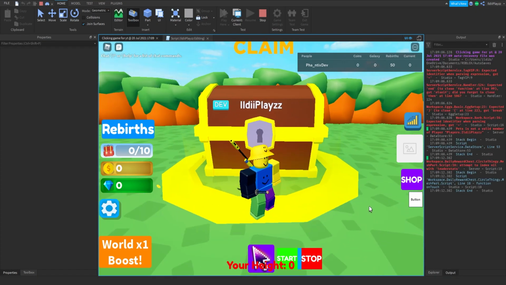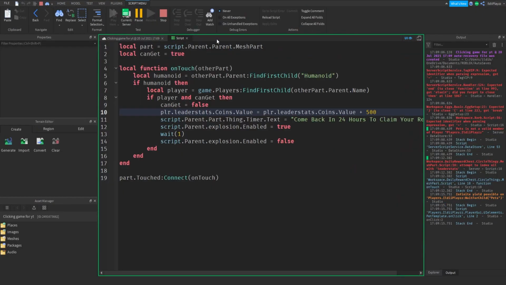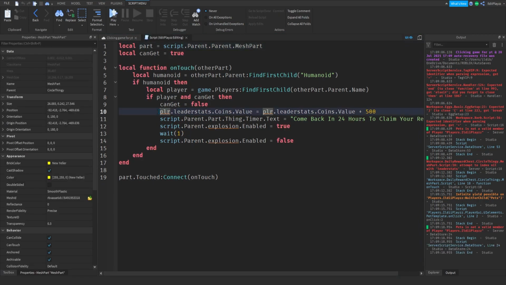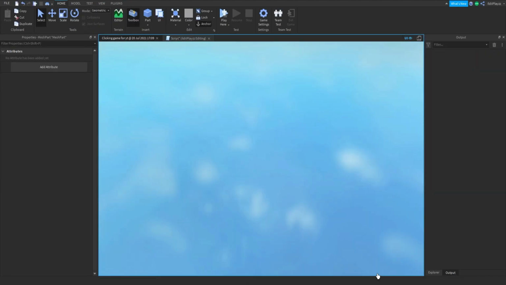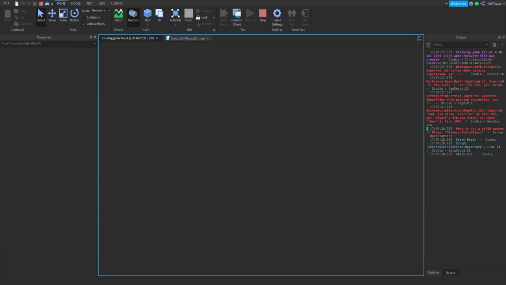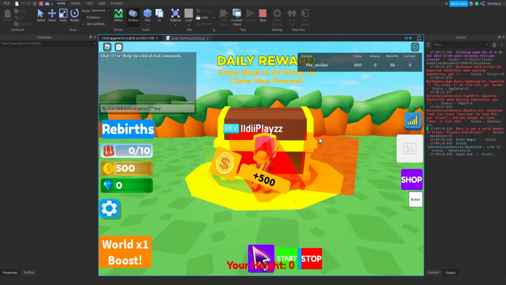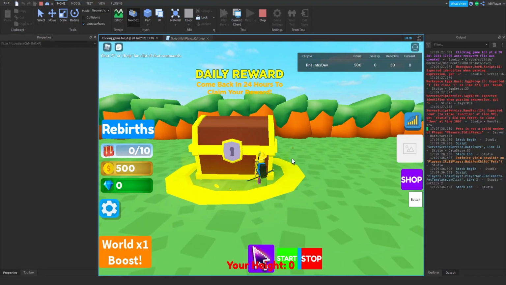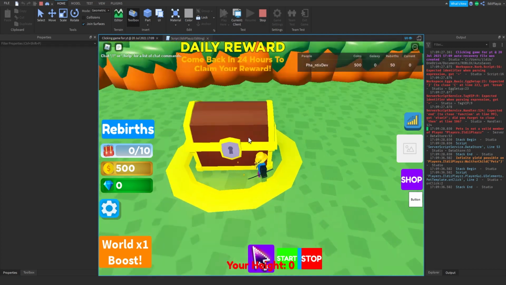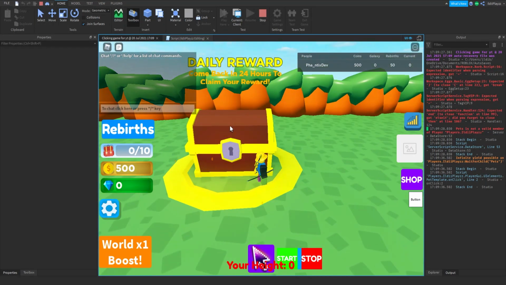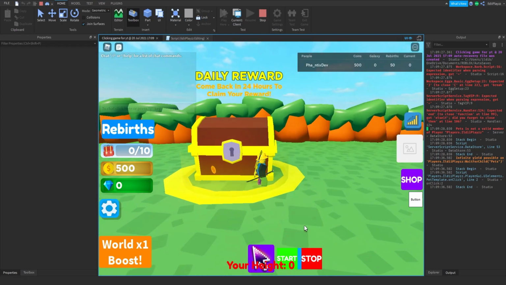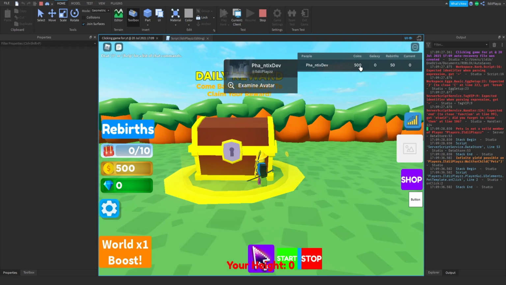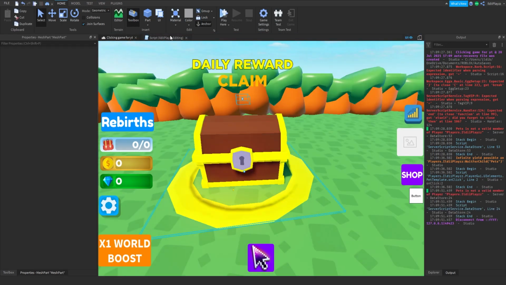Okay, let's see. Attempt to index nil. Okay. Oh my god, I'm an idiot. It's player, not PLR. Let's test now and see if this works. So, claim it. There we go. Come back in 24 hours. Claim it. We still have to move that a bit. But yeah, this works. And you saw the particle show. It gives us 500 coins. And yeah.